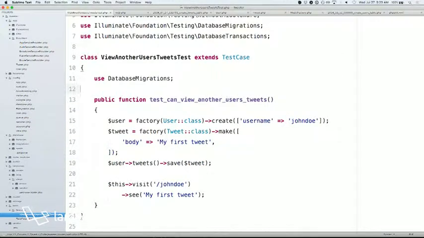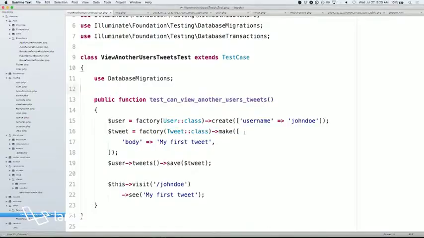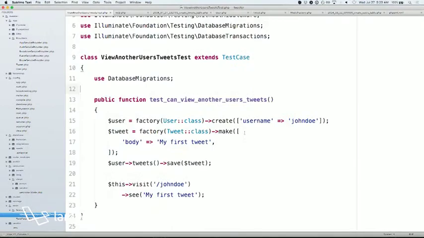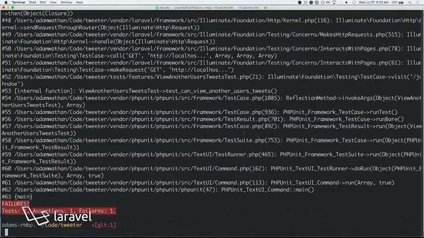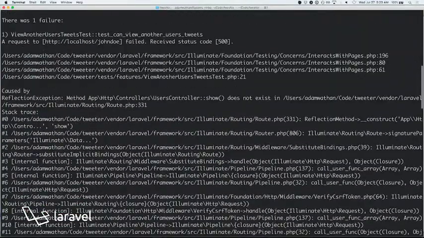So if we run the test again, now we get an error that there is no users controller. So we can run artisan make controller UsersController, run the tests again. Some messy error here. Received a 500 because the UsersController has no show method. Okay, thanks tests, let's create a show method.